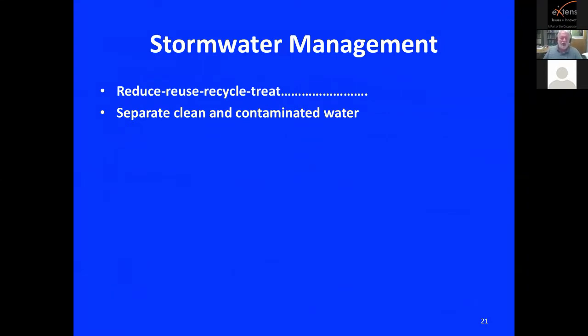So this is sort of the hierarchy that we like to use. We like to first reduce the amount of water we have. Failing that, or what's left, we want to reuse what we can. We want to recycle more of it if we can. And last, where we have to, we do have to treat water. And we'll talk about treating water further down the road.